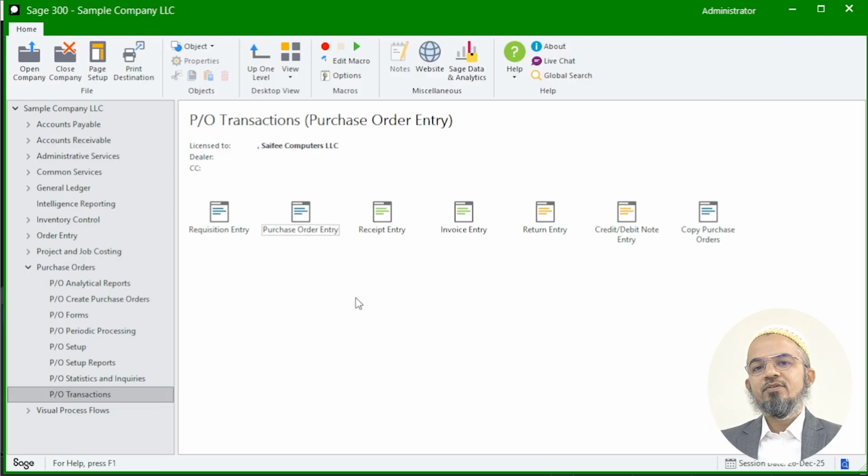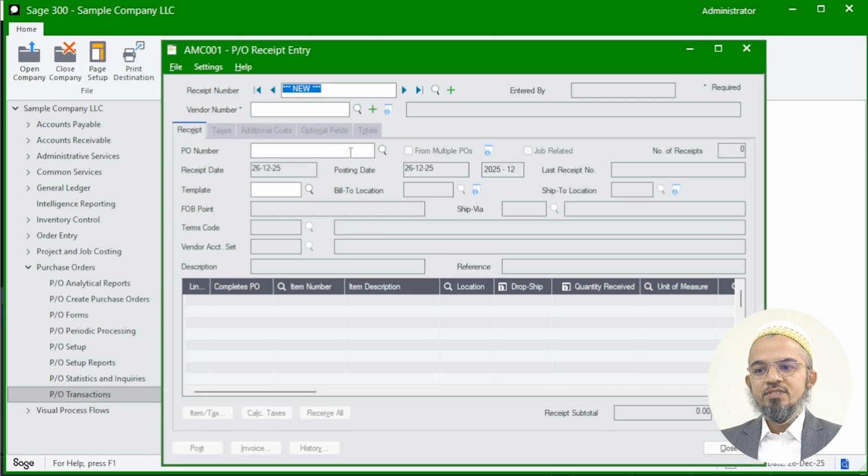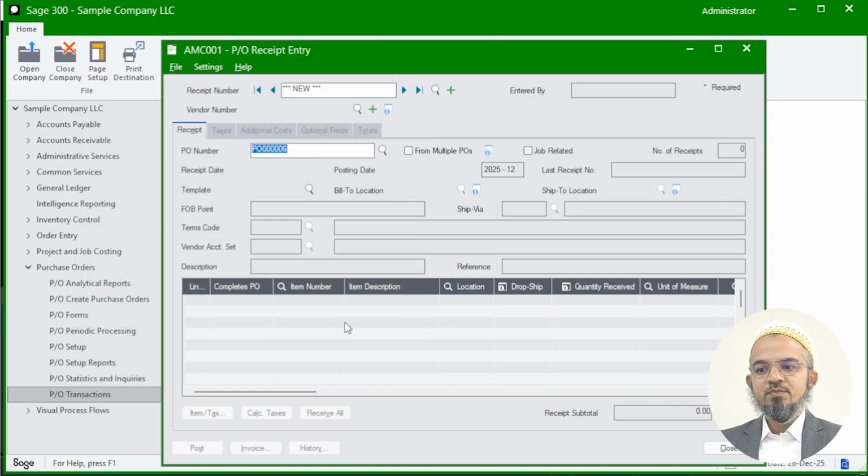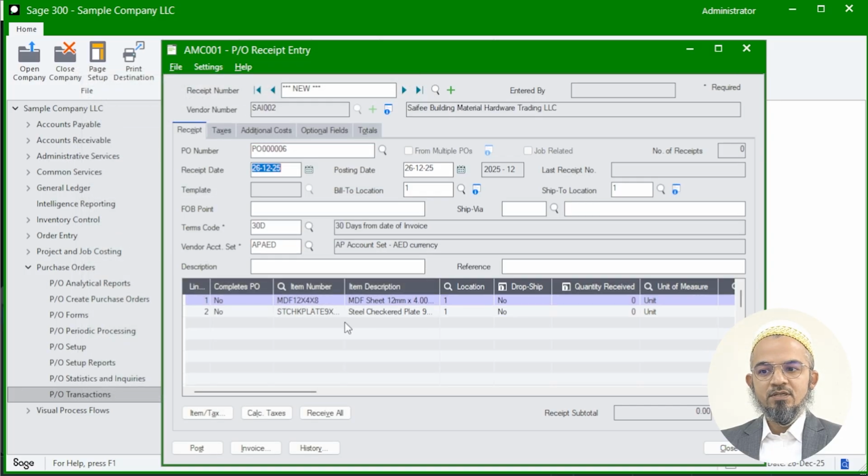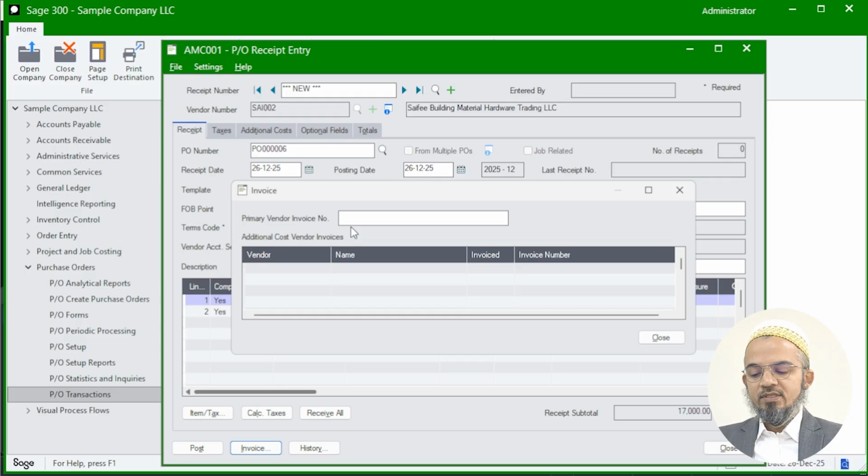The next step after receiving the PO will be the receipt entry. For that, I'll go to receipt entry over here, click on the PO number. For my example, this is PO number 6, which is still to be received. Now let's say there are two scenarios. One is you receive the material and somebody books the invoice later on, or in case of receipt and invoice being booked by the same team member, then you can quickly come here, select, let's say, receive all if you're receiving everything. Click on the invoice button and provide the invoice number.